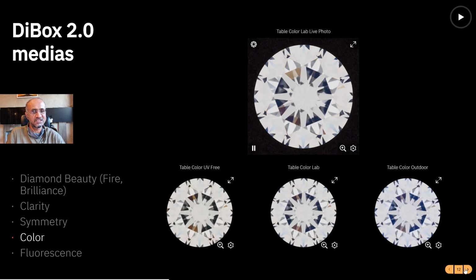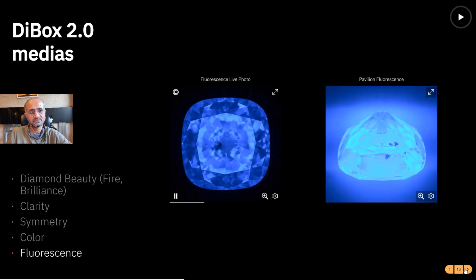At the same time, such information lets the buyer understand the influence of fluorescence on the diamond's view under different lighting environments. A diamond with positive fluorescence will look much whiter in an outdoor environment which has more UV light content. Here you can see the look of the diamond in lab grading fluorescence lighting.